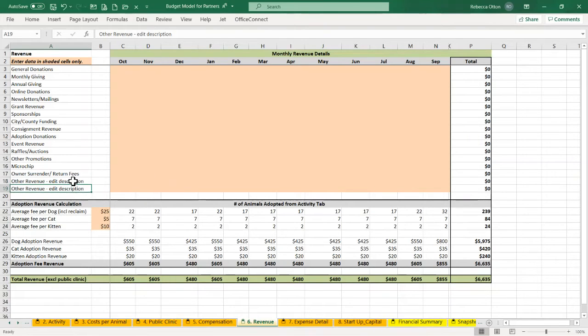If you do have a different kind of revenue, you can just edit this description and enter the amounts for it. So again, maybe you have some reoccurring donations. You might know what you expect here. You might not know what you expect here. Maybe things are slower in the winter. Again, you can type in whatever makes sense for your organization.